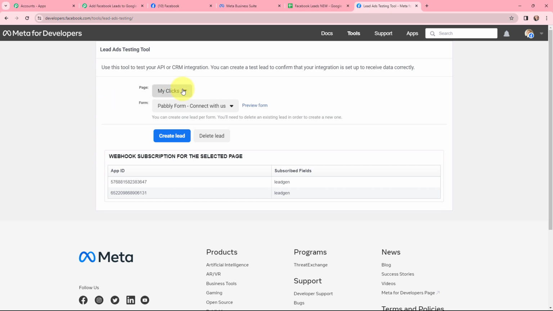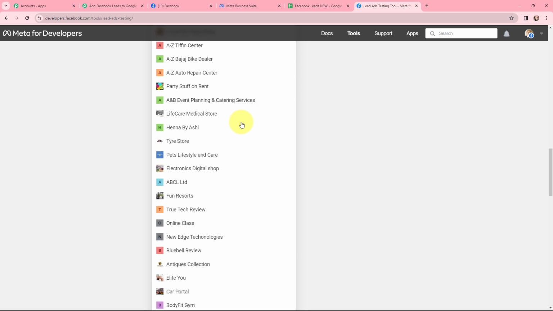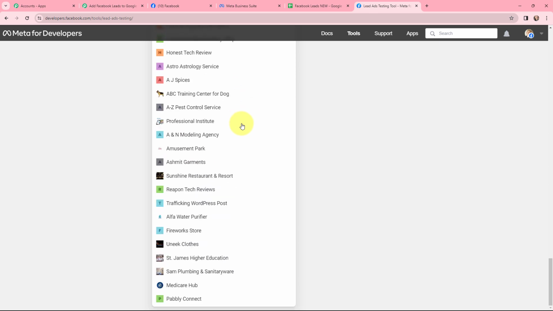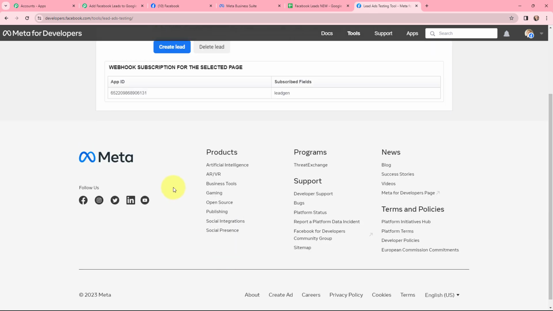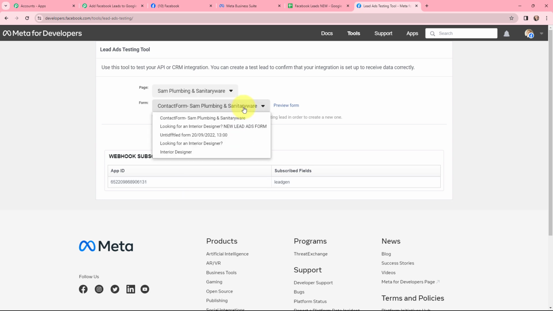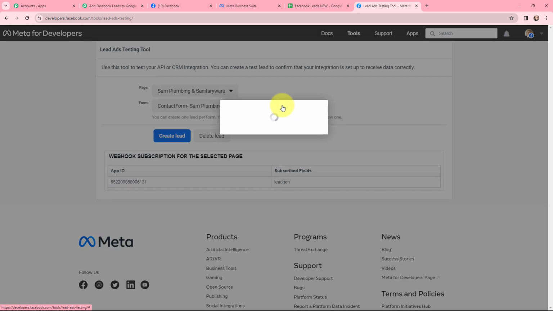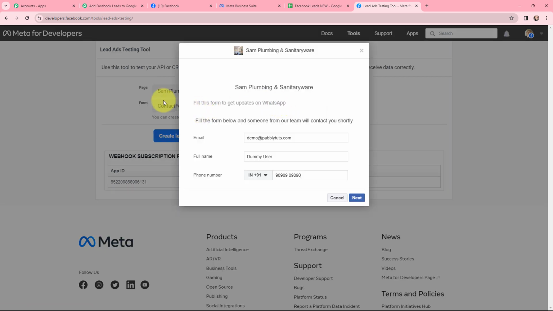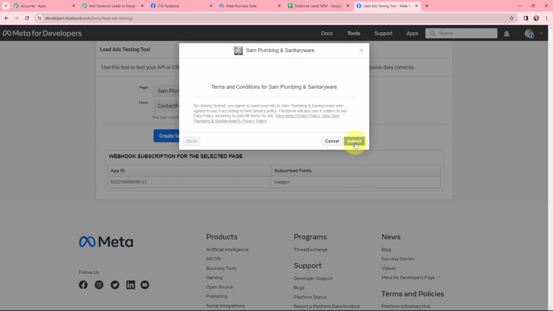So here from this page drop down, I'm going to select my page that is by the name of Sam Plumbing and Sanitary Ware. Here it is. Once I've selected it, now from this form drop down, I'm going to select the form as contact form. So here I'm going to click on preview form. So this here is the form, and I fill in the details like email, full name and the phone number. So now I'm going to click on next, and now I will click on submit.